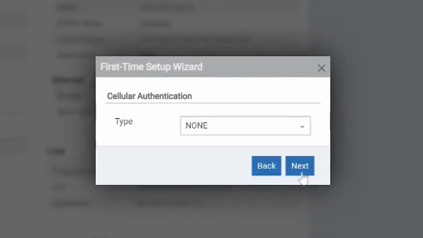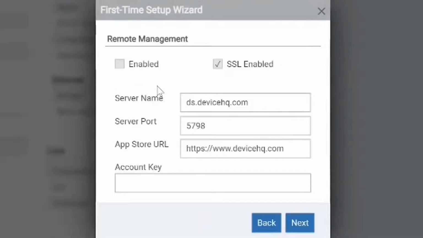Related to, and in line with how we chose to optionally enable the call home functionality earlier, I'll also be opting to fill in the Enable checkbox in the current remote management menu window so that in the future, I'll be ready to utilize DeviceHQ by linking the gateway with my DeviceHQ account key.